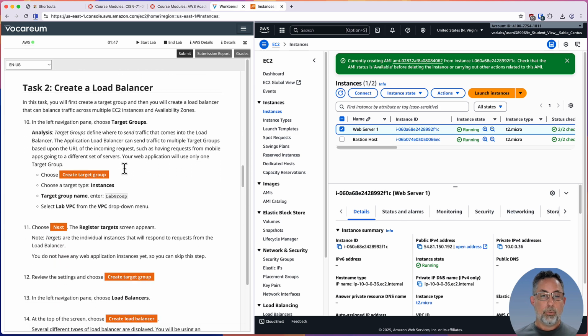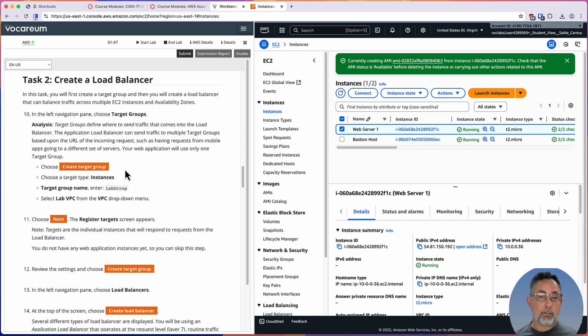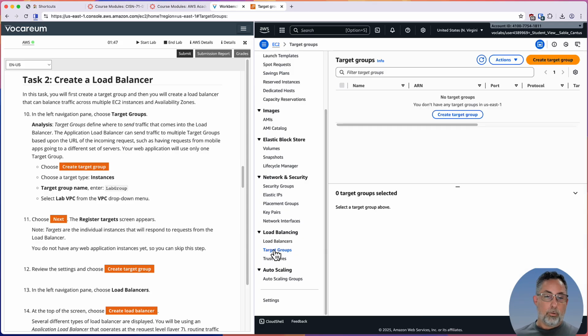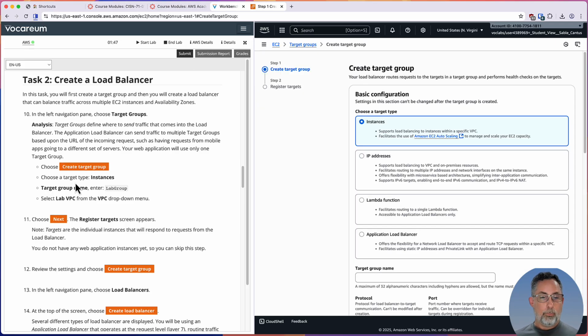All right, task 2. Now we've got our AMI, so now let's go get our load balancer. In the left navigation pane, choose target groups. You may not have clicked on that before, so you're just going to have to go through and look until we find our target groups, which was all the way down here under load balancing. So target groups, we're going to create a target group. And we're going to choose a target type instances. That's already selected for us.